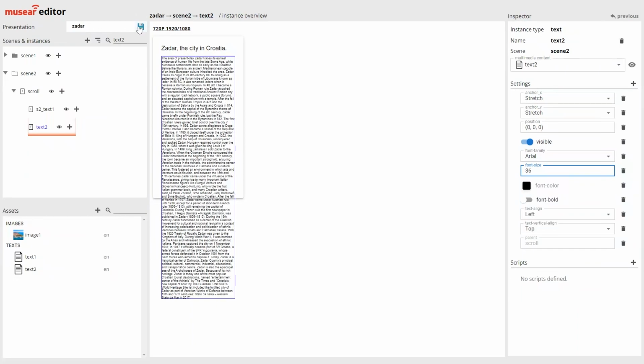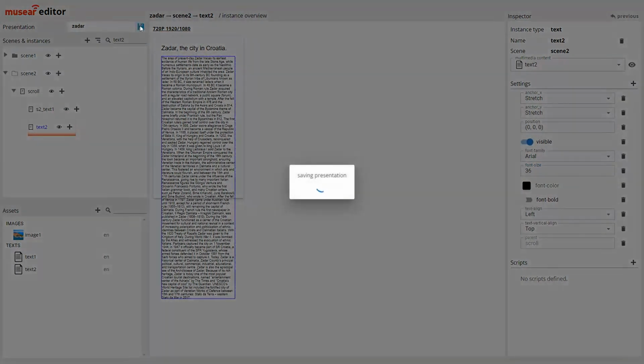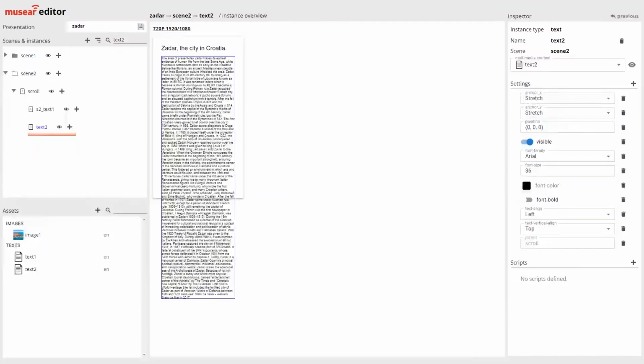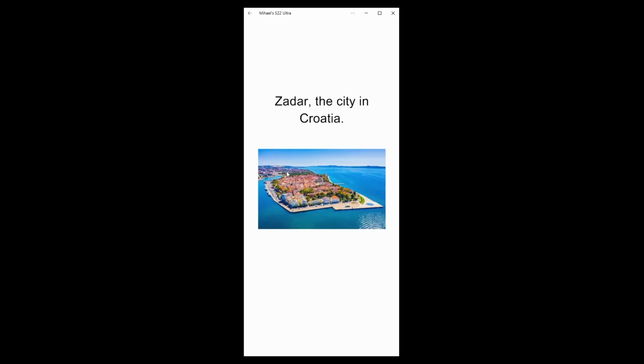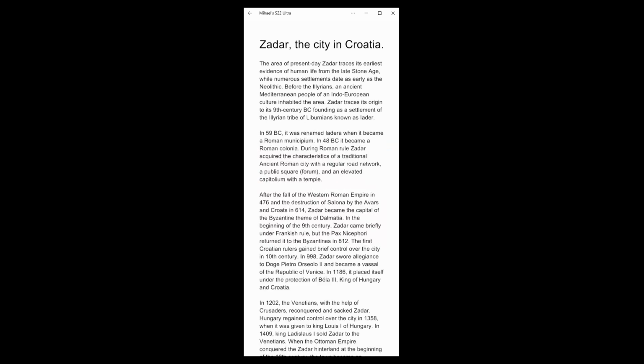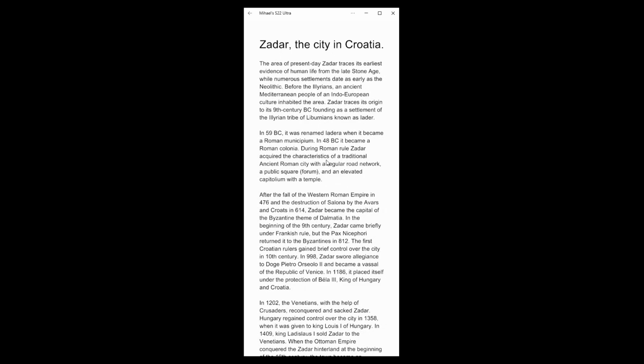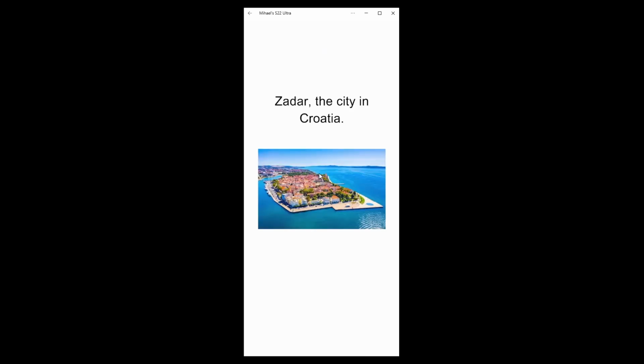We click Save. And we can check it out on our phone. Since we downloaded already the presentation, now we can just click Start. Now if we click this image, we have our scroll. And since we have our first text on the top which is clickable, we can also click it. That is it.